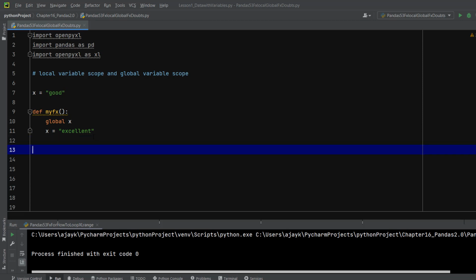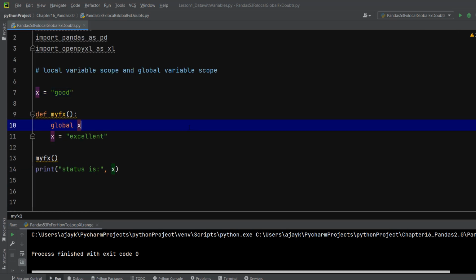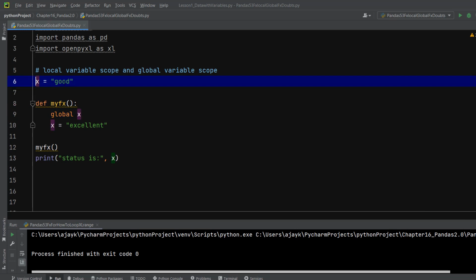Okay, fine. So here I'm going to call my function, which is my fx, correct? And I'm going to write here print status is, and then this x. Please pay attention here. This is very interesting. Now see this. Generally, if I ask you, please tell me what are you going to have in this print statement? Are you going to see the x as good, that status is good, or status is excellent? What are you going to reply on this?